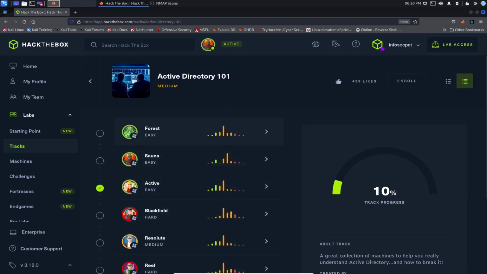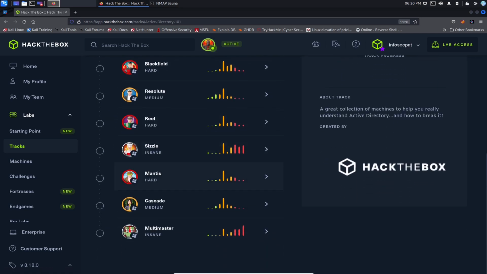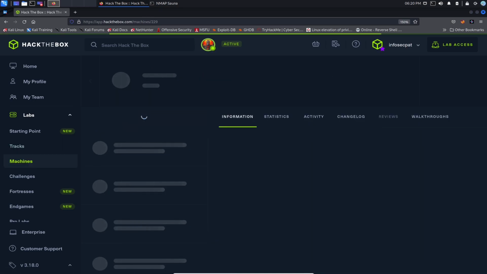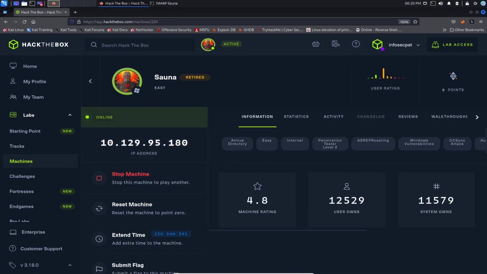And next I'll probably be doing Forest. I'm probably going to do all these boxes in here. I'm going to attempt them. So let's go ahead and we're going to be working on Sauna today. I already have it open and up and running. So if you guys want to follow along, this is a walkthrough, and hopefully you guys enjoy, and hopefully it doesn't take too long to root this box.